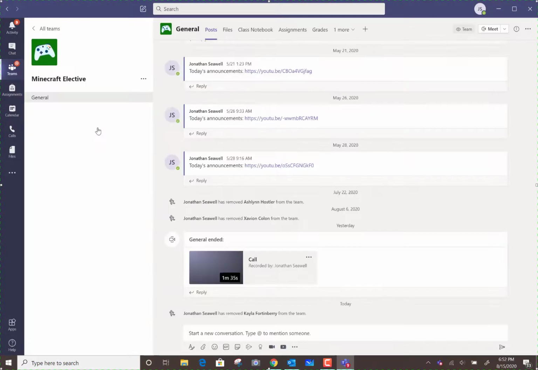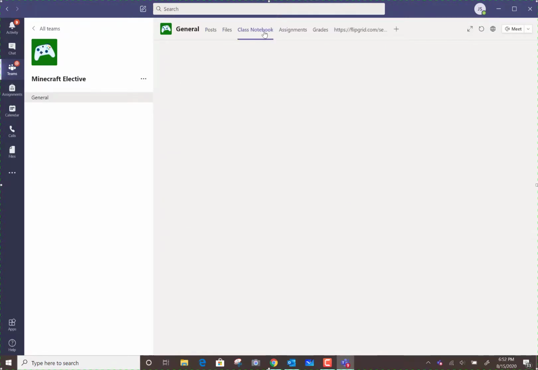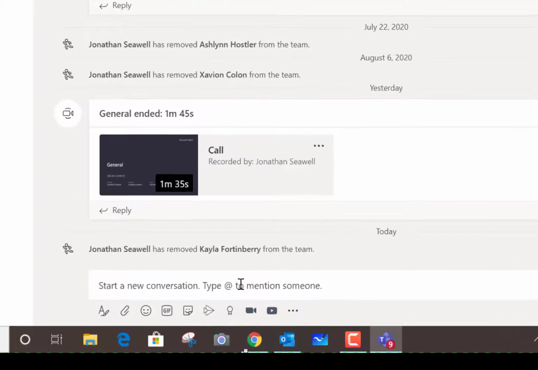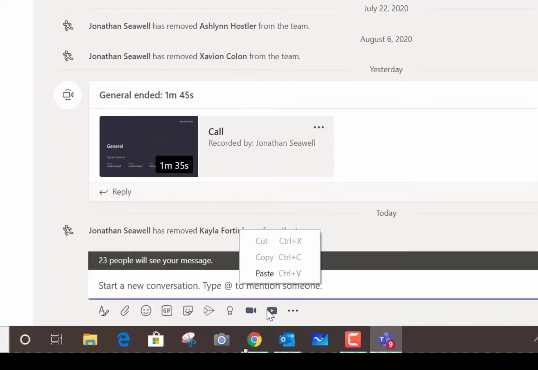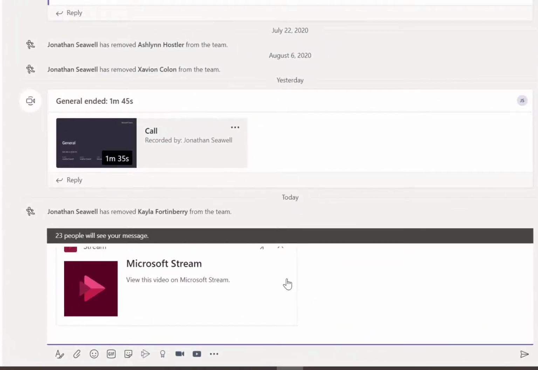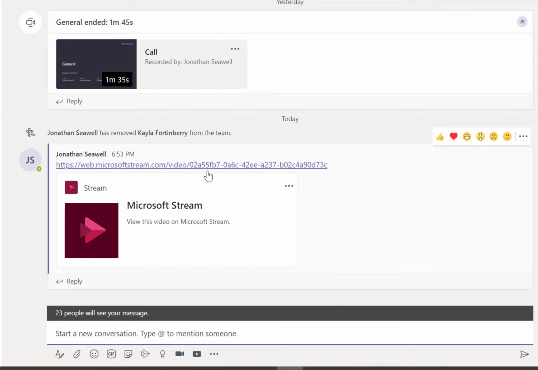Put it this way. Okay. So if I wanted to put it in a class notebook page, I could do that. But first of all, let's just put it here in the post. So I've got that still copied to my clipboard. Now I'm just going to paste it here, and it's kind of nice because it does give you this thumbnail image. I'll push enter, and there is my video that I just did, my screen recording.